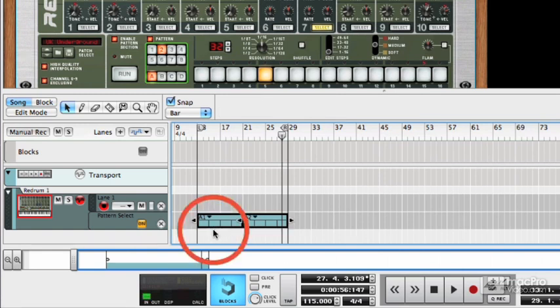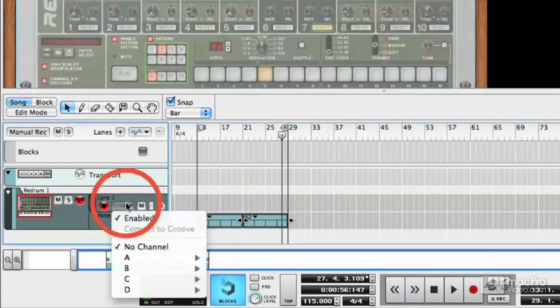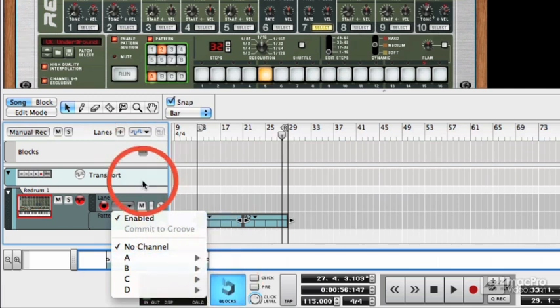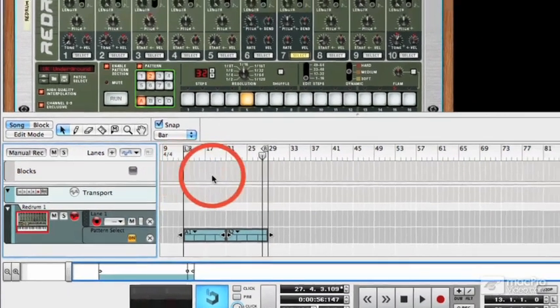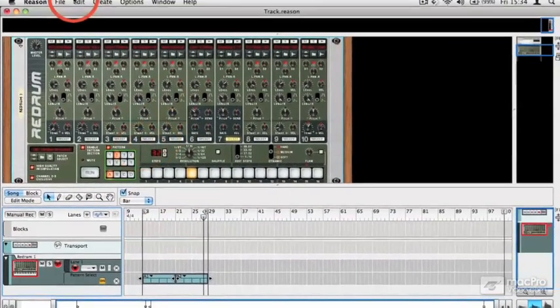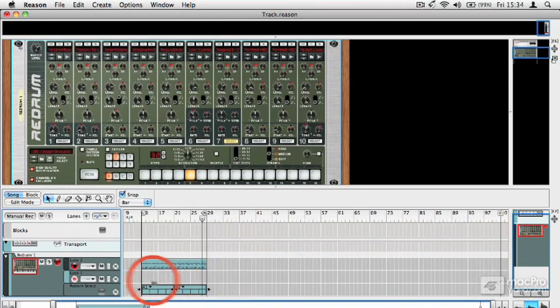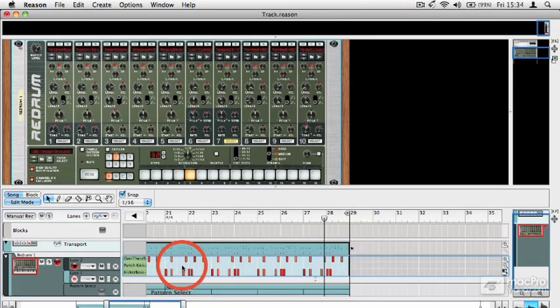So if you wanted to use the Regroove, which we're going to have a look at next, it makes more sense to have them as MIDI notes in the sequencer. You don't have to. You can assign your pattern-based beats to a Regroove channel, as we'll see in a second. And even then, once you've done that, you're still able to convert pattern automation to notes, which takes this pattern data and turns it back into notes anyway.